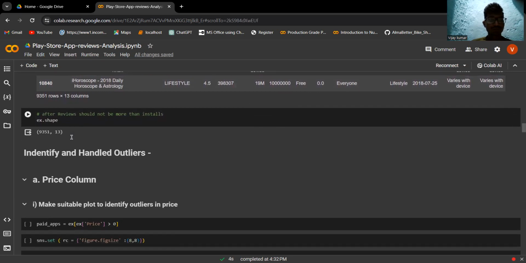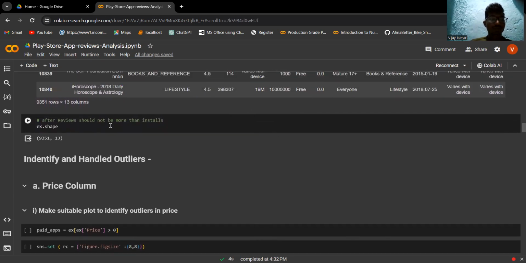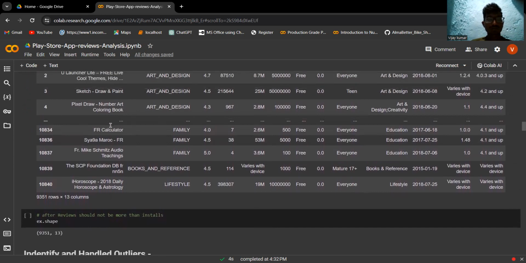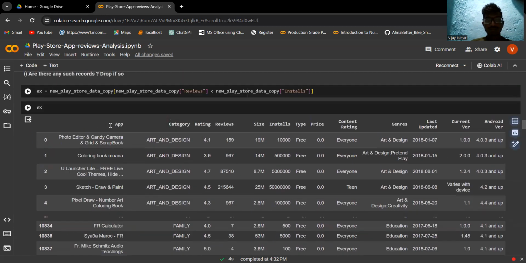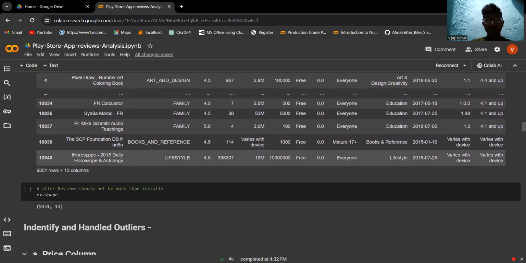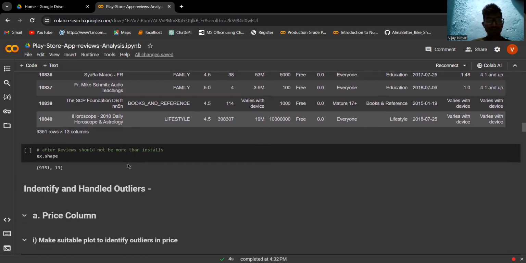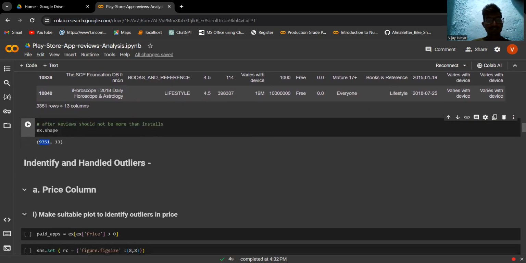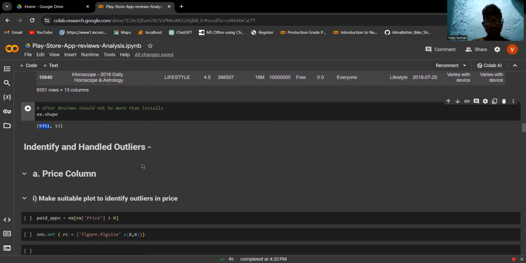So now extract shape. We had some rows with reviews more than installs. So those rows are now eliminated. That's why we have got 9351. So it's clear that some rows are eliminated.